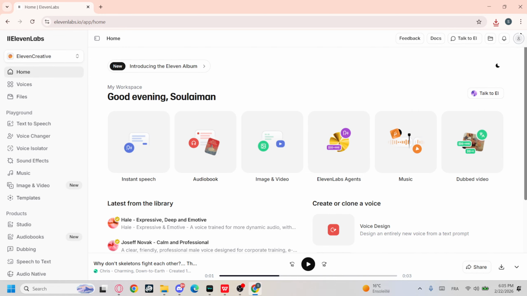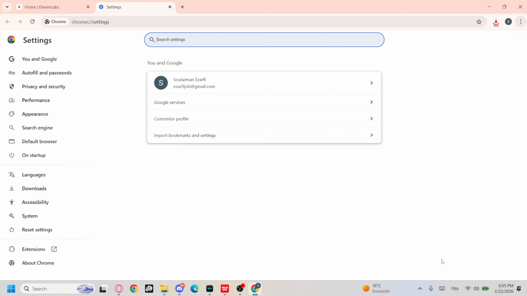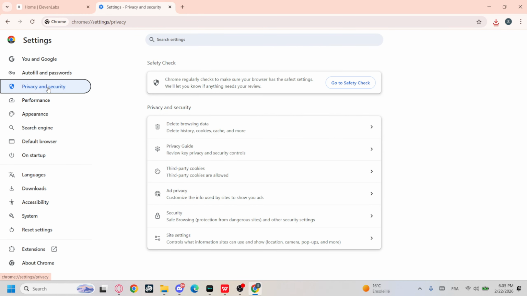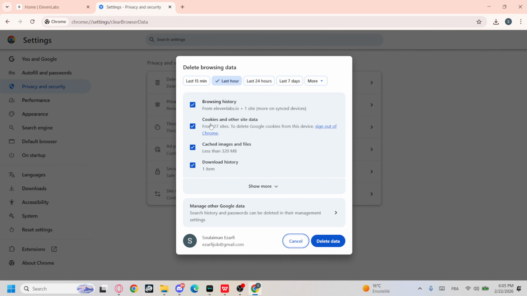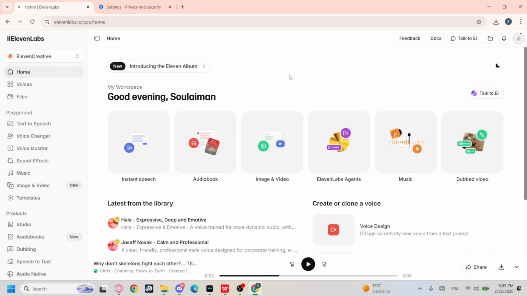Also, I'd really advise you to go with the three dots on the top right of the browser and then go with the settings option. It's the second last option. Then go with privacy and security, click it just like so, and go with delete browsing data from here. And right now, just go ahead with last 24 hours or last 7 days and click on delete data. And all you need to do is to sign in to your account again and try again.